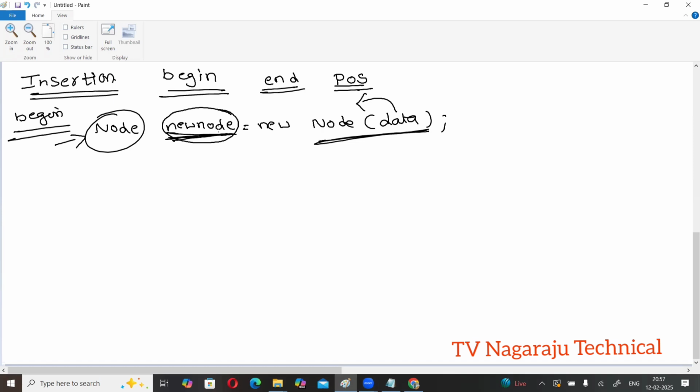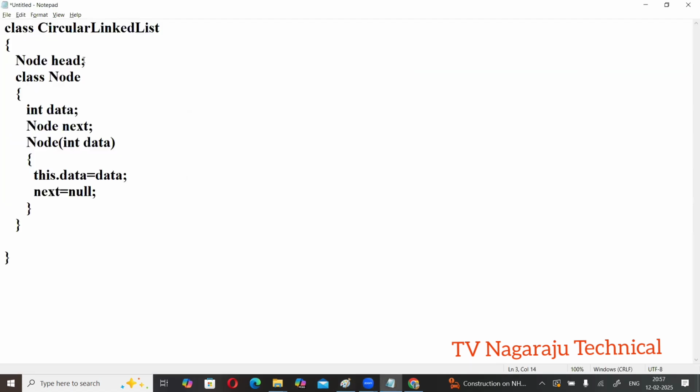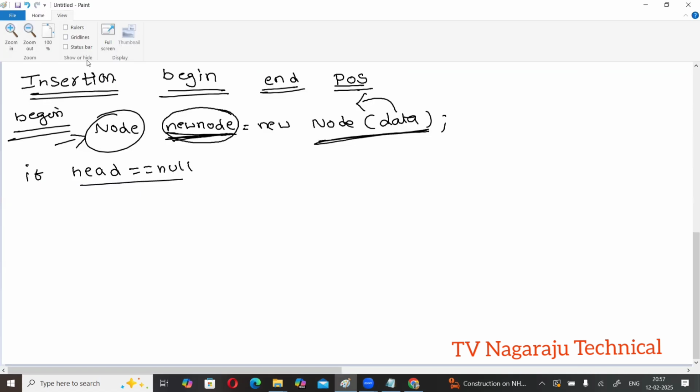Fine. Now coming step by step. While insertion, what is the first condition? Initially, the list is empty, which means whatever node you created, that is the first node. How do you check whether the list is empty or not? Initially, head is equal to null. Sir, how can you say head is equal to null? Observe, here I just declared head. Whenever you just declare, by default the value is equal to null. Head is equal to null means there is no element in the list.